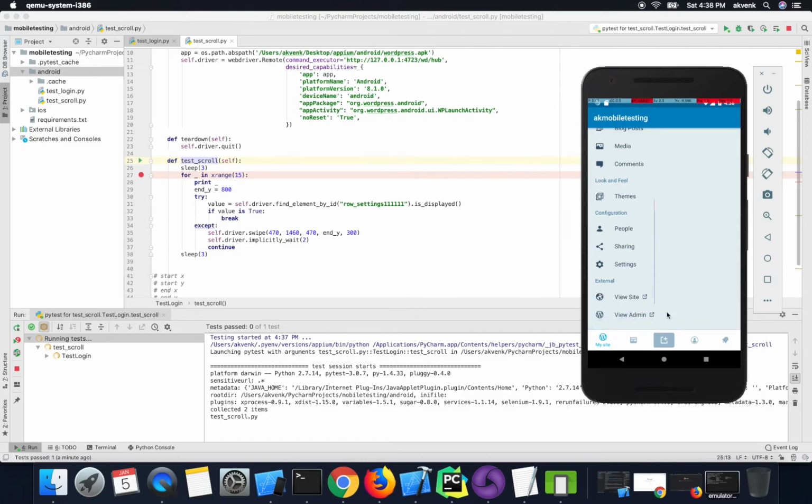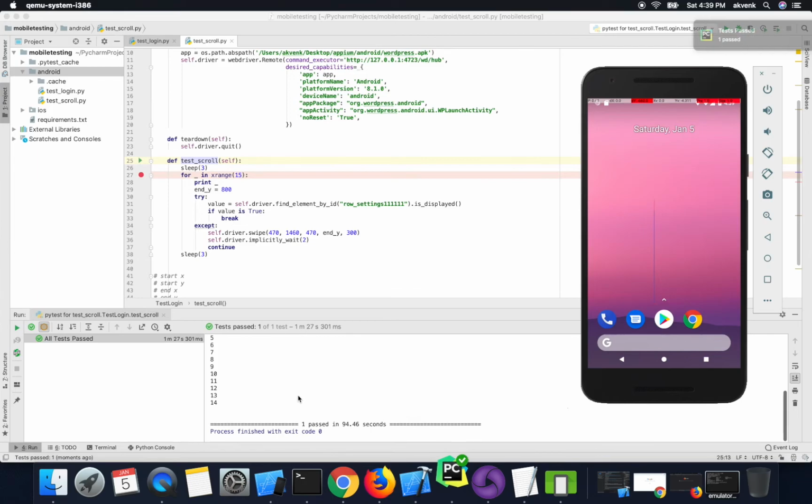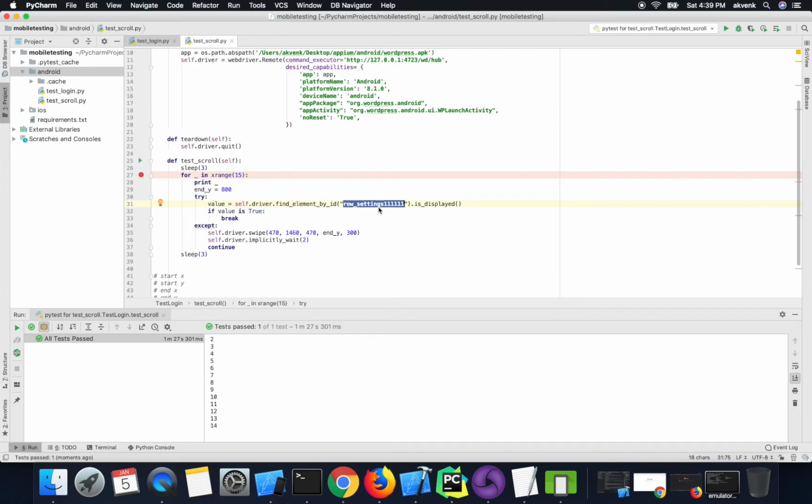Since the locator is not found on this page, it is continuously trying to swipe to the bottom, but since we have already reached the end of the bottom, no more swipes are being done on the screen. And finally, it tried over 14 times checking for this particular locator value. Since this is not available, it exited. So now we are sure this method is working fine.